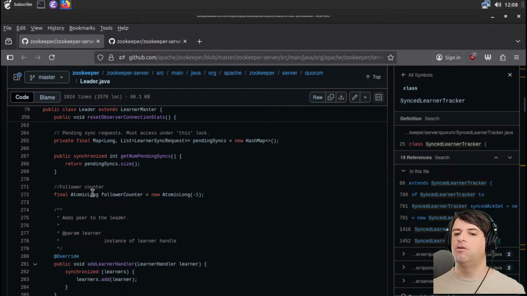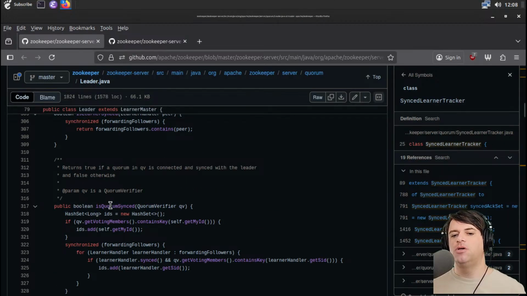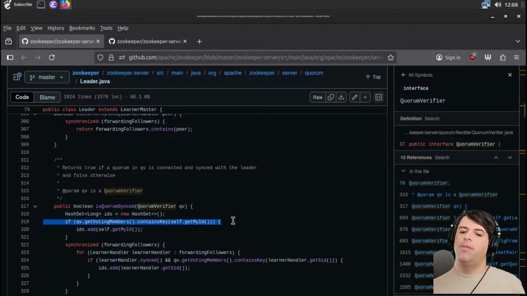This is presumably where we're starting to implement stuff, but we're also doing a lot of boring bookkeeping as well. So is quorum synced? We have a quorum verifier. I don't think we've seen the quorum verifier, but it's going to verify the quorum. And we are going to create a new hash set of IDs. We look at the quorum verifier, get voting members, contains key, get my ID. If it contains my key, then I'm going to add my ID. Is that right now the only ID? Yeah.